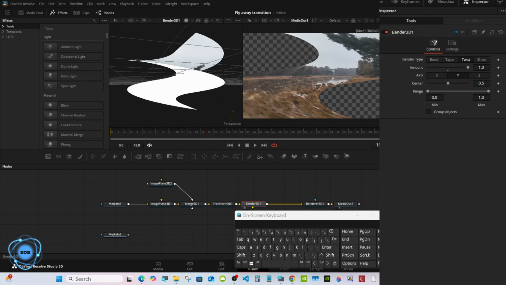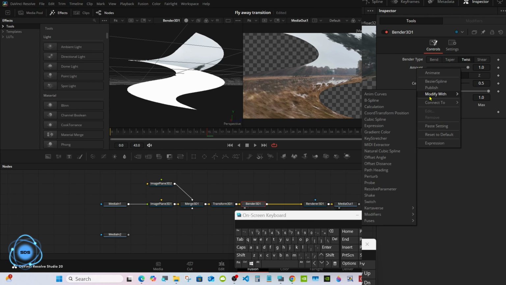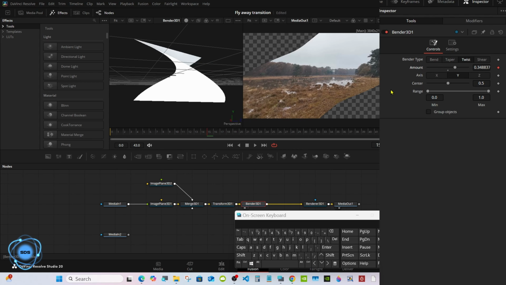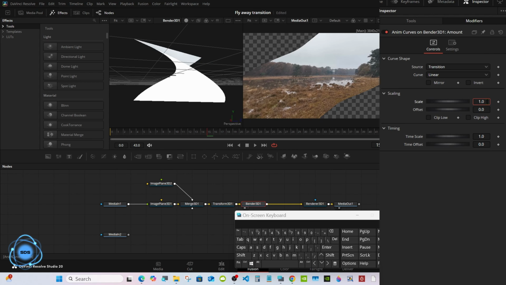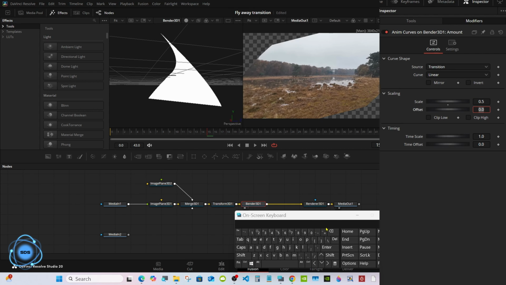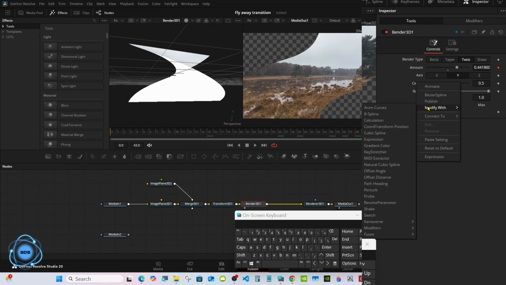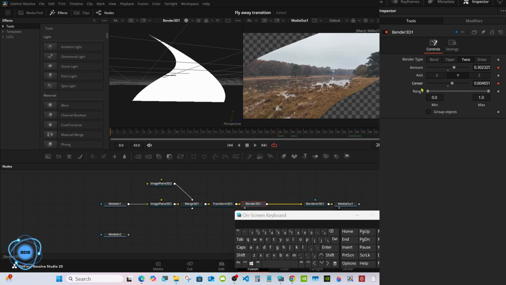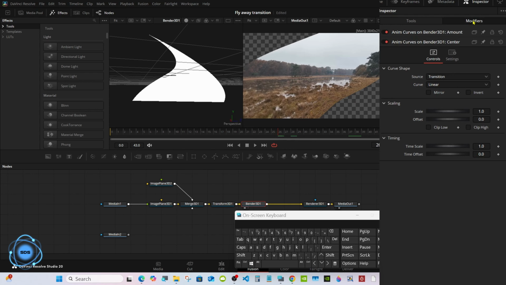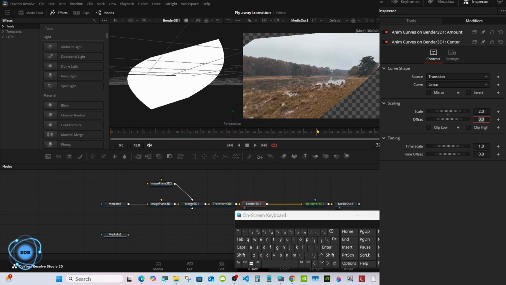Back to the bender. Right click on the amount. Modify width. Anim curve. Then go to the modifier. Change the scale to 0.5. Go back to tools. Right click on the center. Modify width. Anim curve. That basically changes the rolling point from where it rolls from the center, left, or right. We're going to roll it from left to right. Go to the modifier. Make sure you're under center. And change the scale to 2.0.